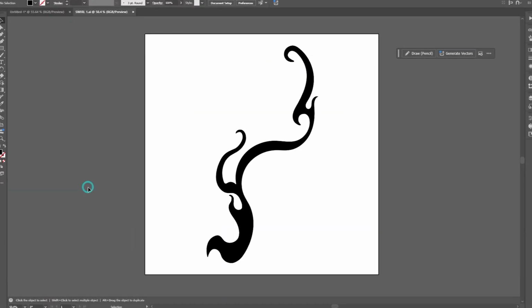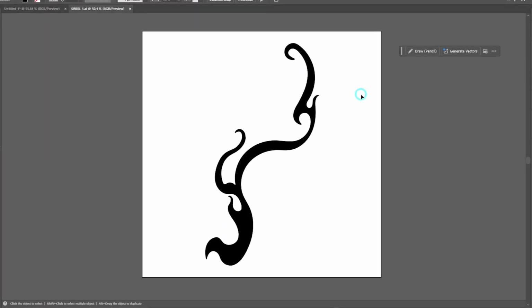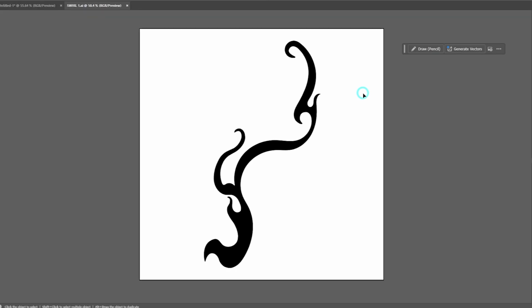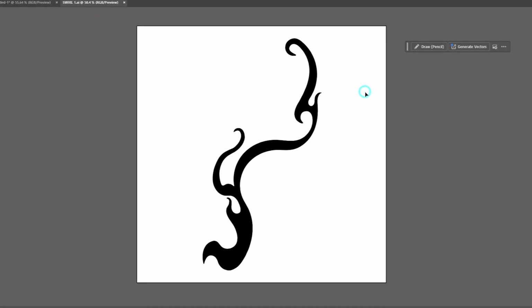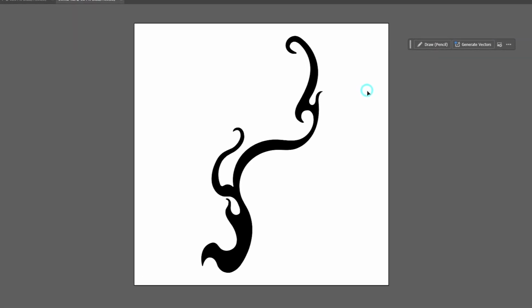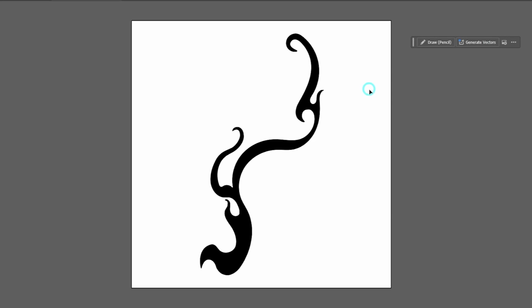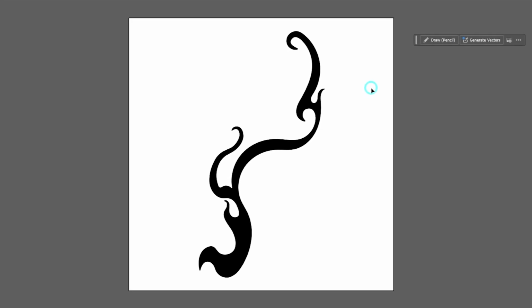Okay, we are in Illustrator and I have an example of a swirl that I have sketched before. We will be creating something similar to this today. If you want to choose a different design, go for it. But if you want to follow along, you can also do that as well. I'll leave that up to you.